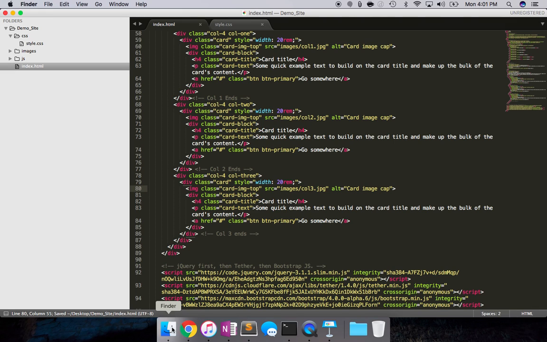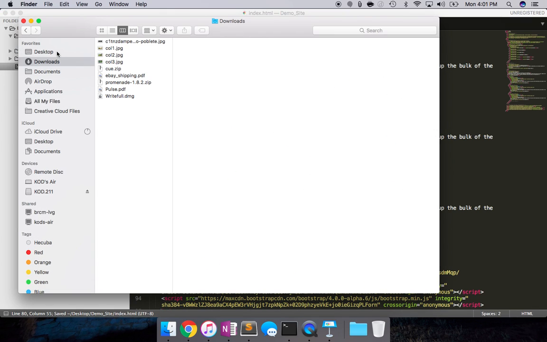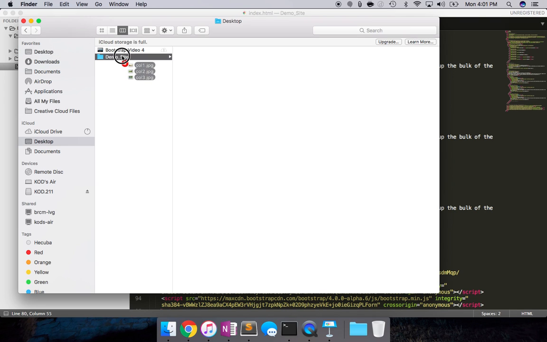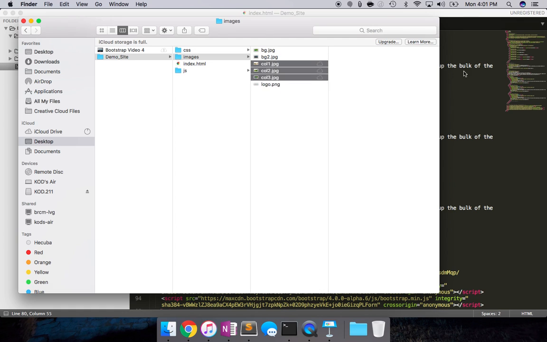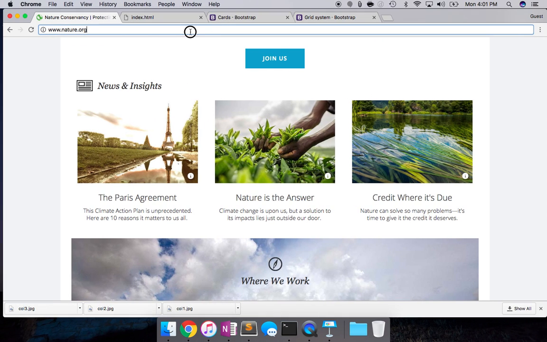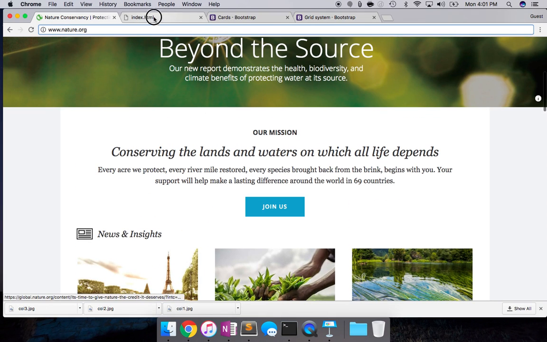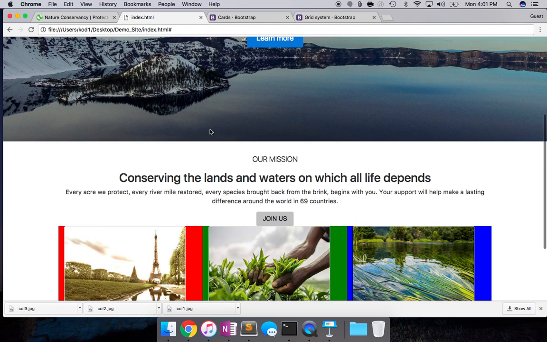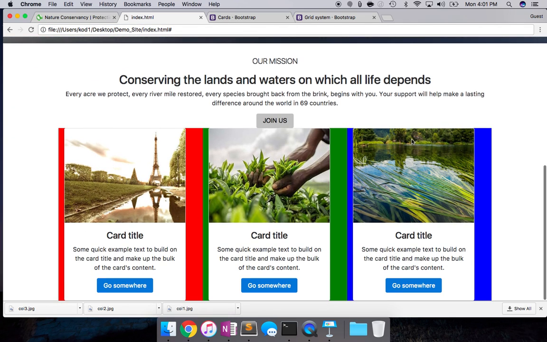There we go. Now we have to move the images from our downloads folder all the way to desktop, demo site, and images. Okay, there we go. Now let's see how it looks on our site. Okay, perfect. It actually fits into the site perfectly and has the text in. So I'm going to go ahead and remove these colors. It actually looks very ugly, but you get the point.